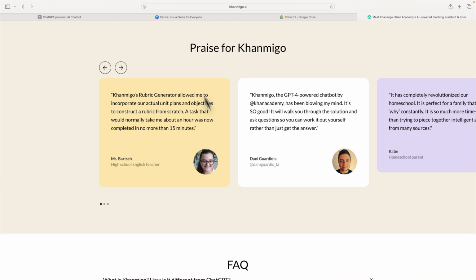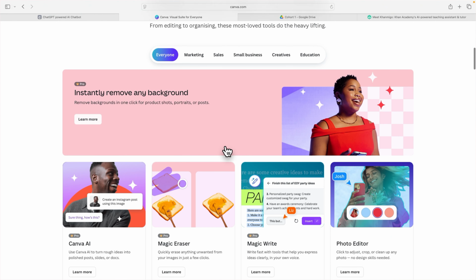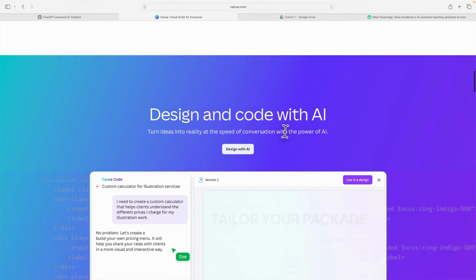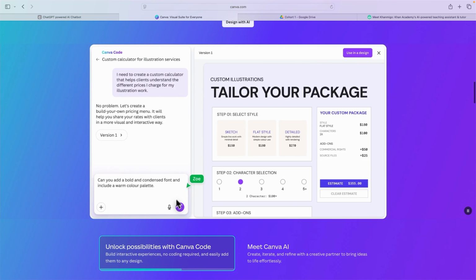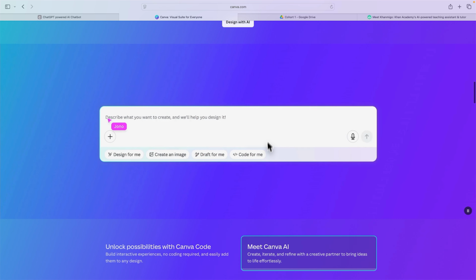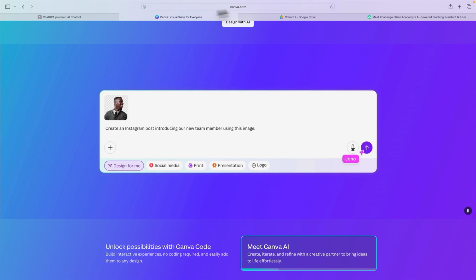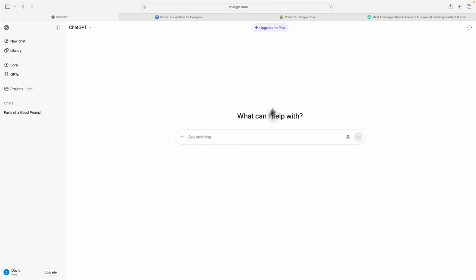Then we're going to look at another tool called Canva, and we shall majorly look at Canva AI, which, you can see here, says design and code with AI. Turn ideas into reality at the speed of conversation with the power of AI. You can see demonstrations here of how people are using it. They are just typing things, and here it brings out results. Then we shall look at tools like chatgpt.com. We shall give you these links.